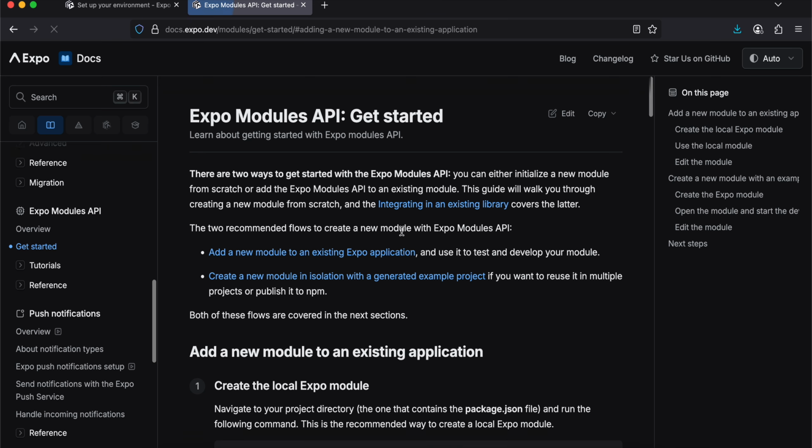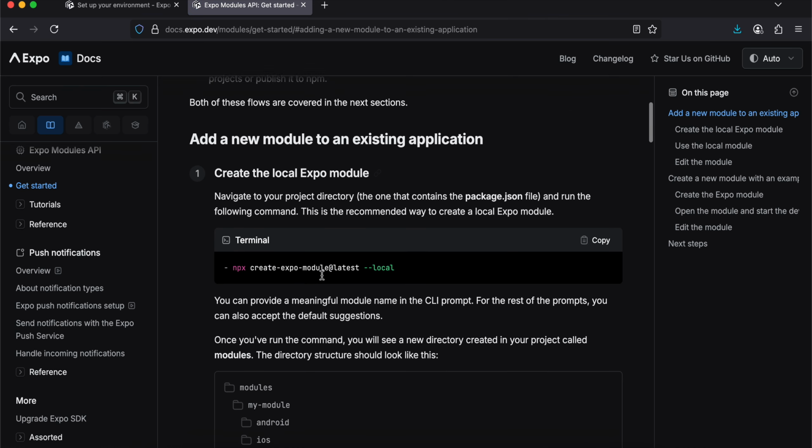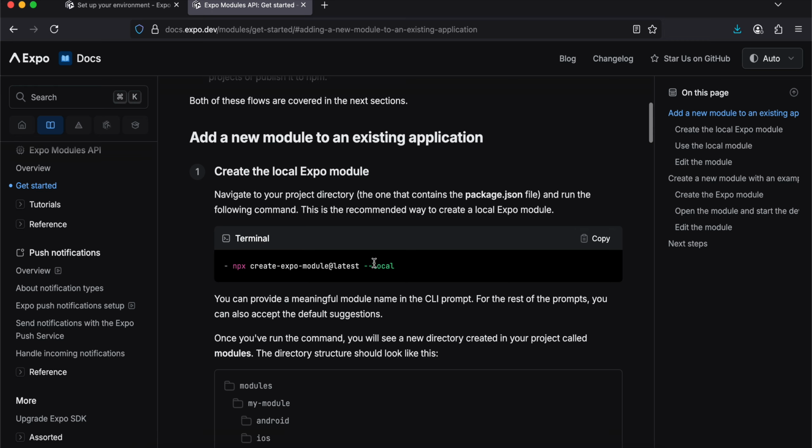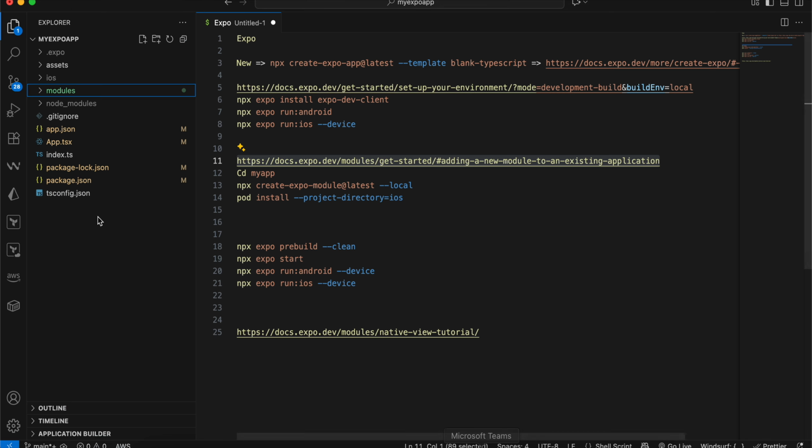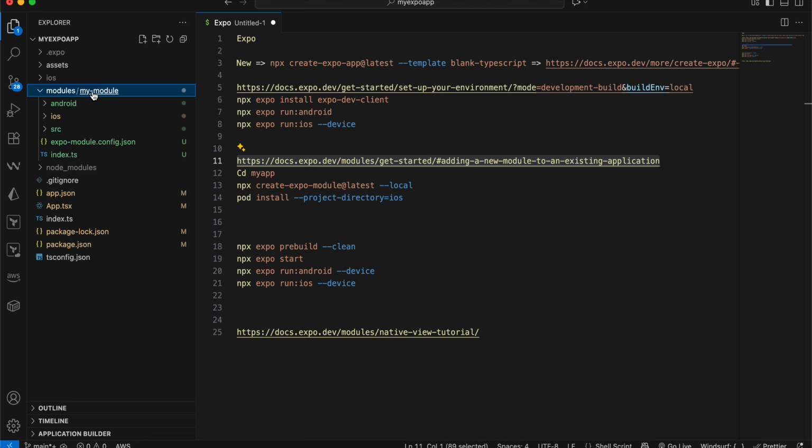Then we need to create an Expo module where we will be writing most of the code. So you can just open it inside a new tab, and here you can just scroll down. Sorry, you just need to run this particular command. It will ask you what should be the module name and a few other questions. I have kept everything as default, so just press enter 3 times, and it should create an Expo module, this particular module for you.